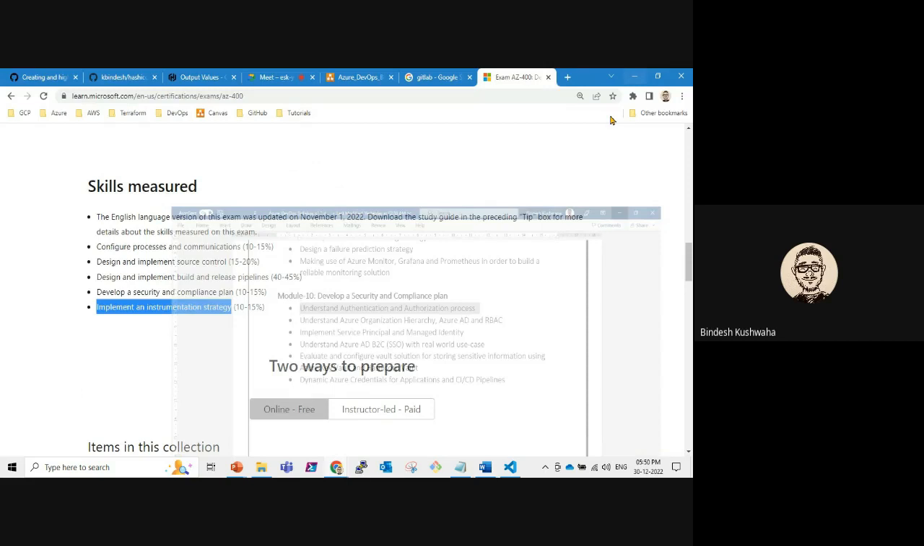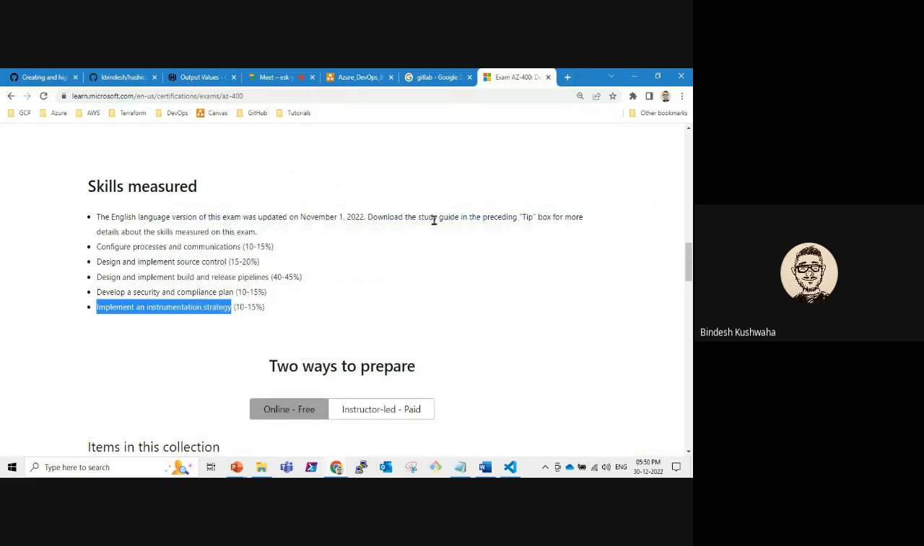I've heard that Rahul is AZ-104 certified. So Rahul, you must be aware of Azure Active Directory and the RBAC process, right? And the organization hierarchy, right?